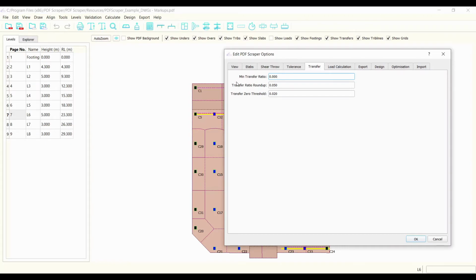There's also some rounding tolerances for the transfers. So by default, it's rounded to the nearest 5%. And if it's less than about 2% based on that ETABS calculation, it'll ignore it and take it to 0.